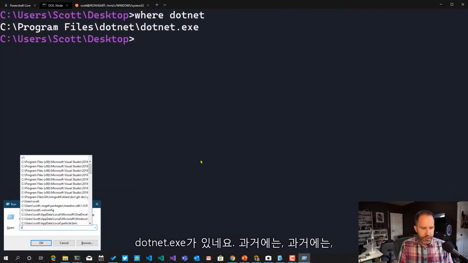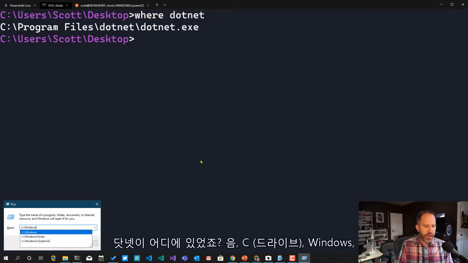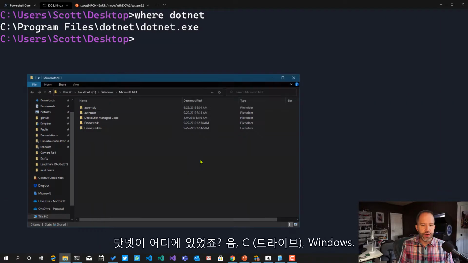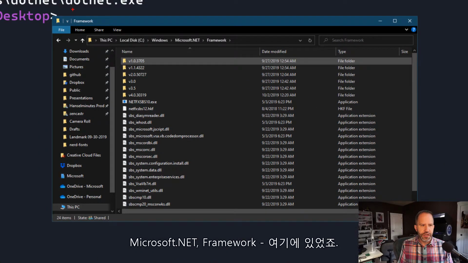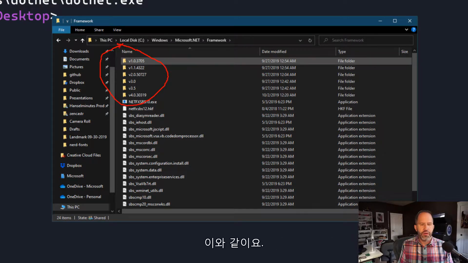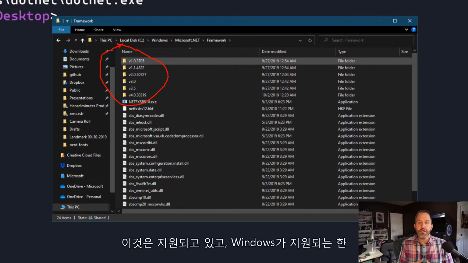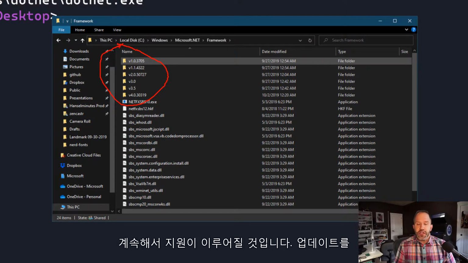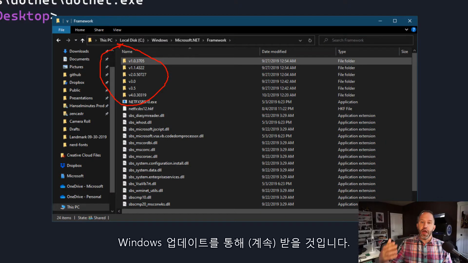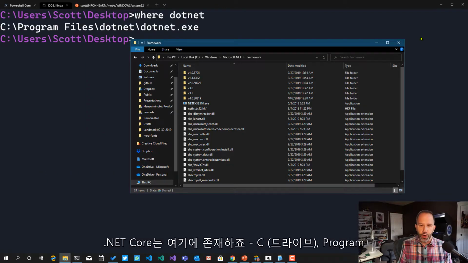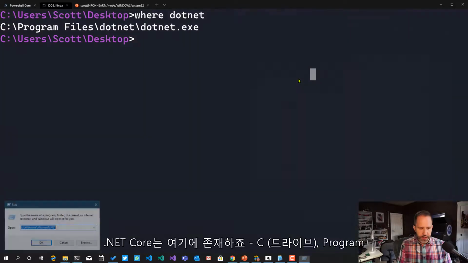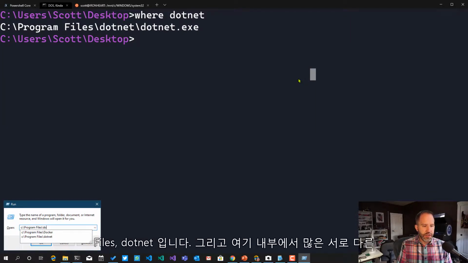In the past, where's .NET? Well, it's in C:\Windows\Microsoft.NET\Framework. It lives in here, right? That's the .NET Framework. That's the one that ships with Windows now. It's supported. It'll be supported forever as long as Windows is supported. You get updates through Windows Update. This is the original Windows-only framework. But .NET Core lives here in C:\Program Files\dotnet.